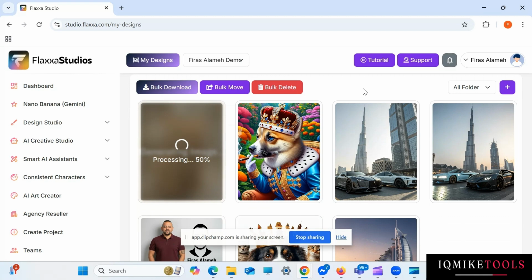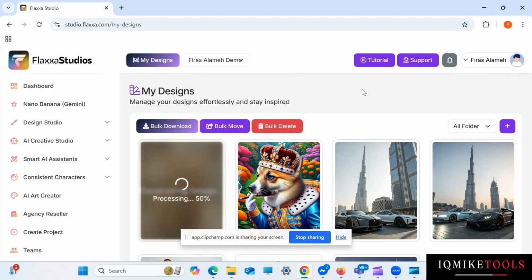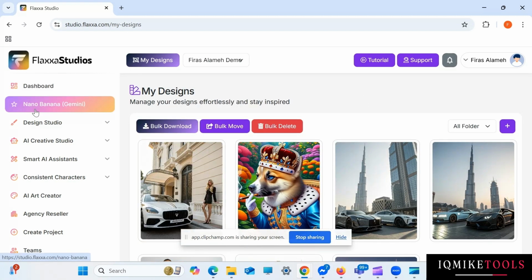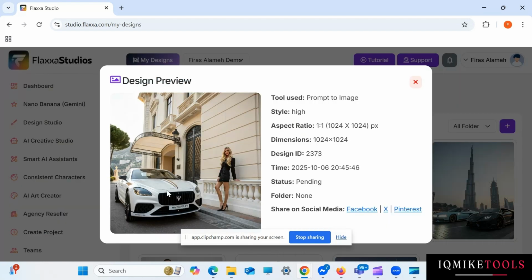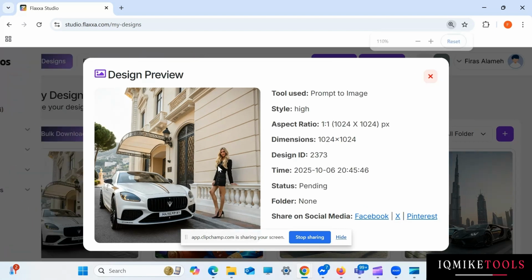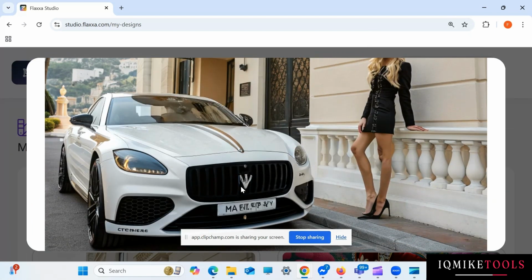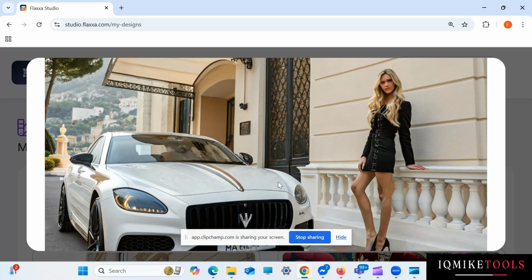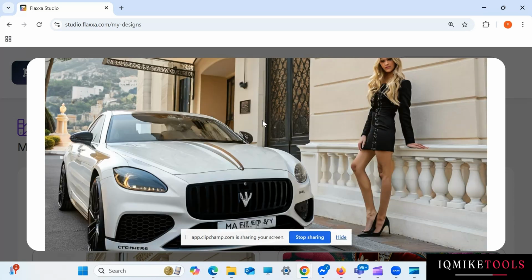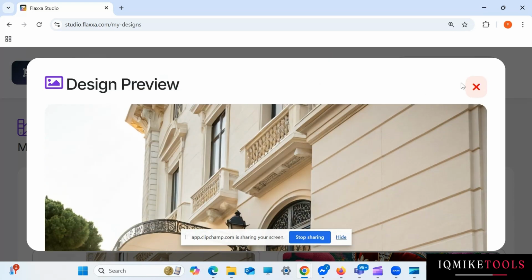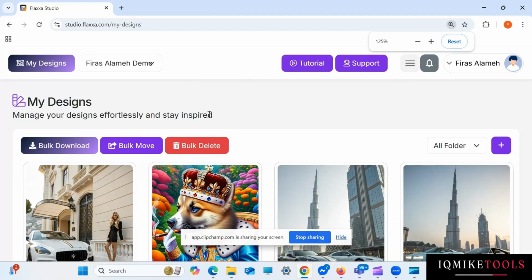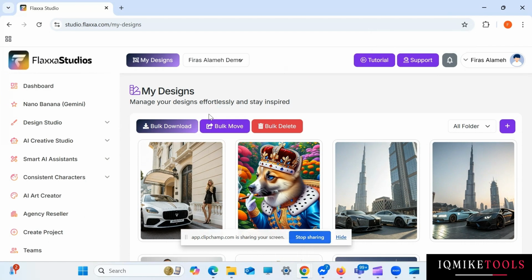So now it generates and processes, and we'll wait for a bit and look at that, guys. As you can see right here, let's zoom in. So it got me a car in Monaco, a luxury car, and this lady right next to it. Beautiful, beautiful, beautiful outputs. And our system is always being enhanced by our team. The outputs are gonna be even better.